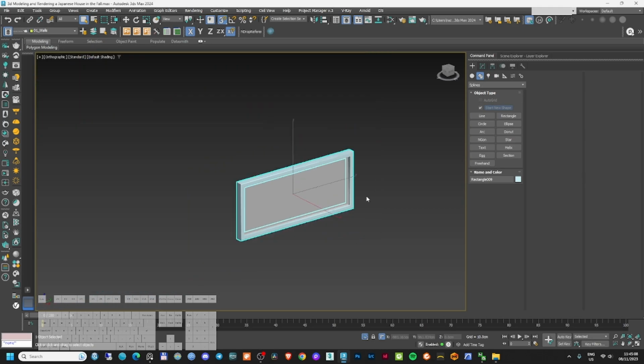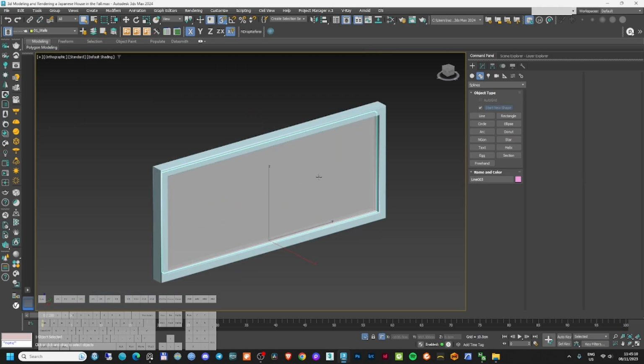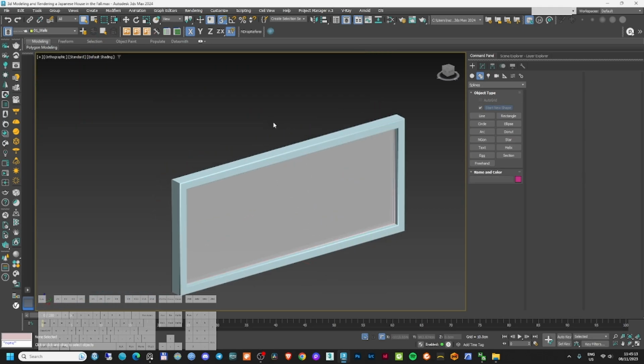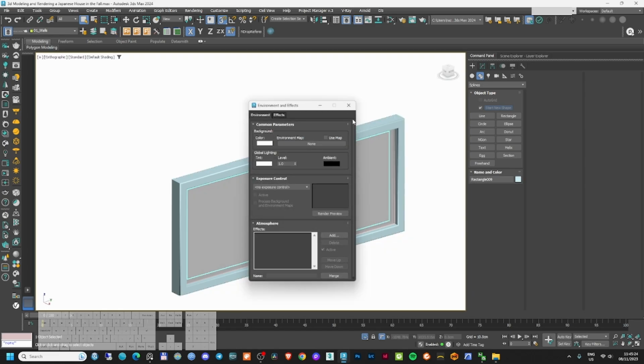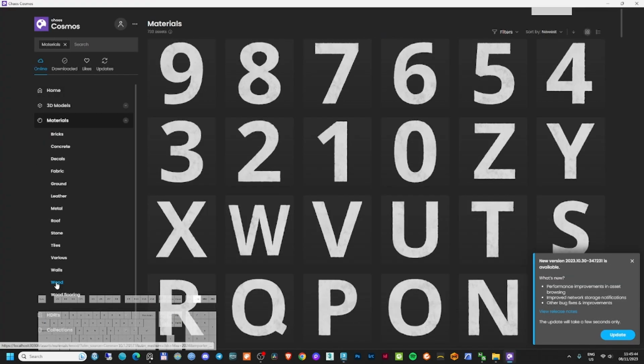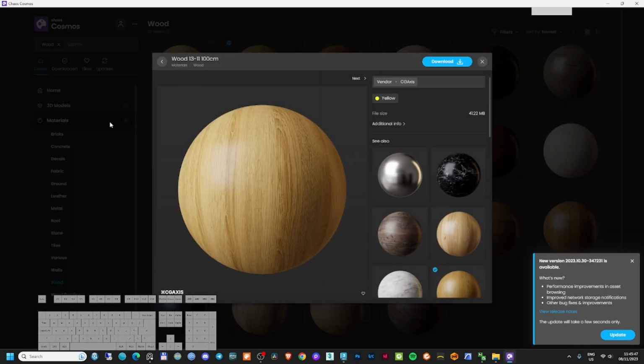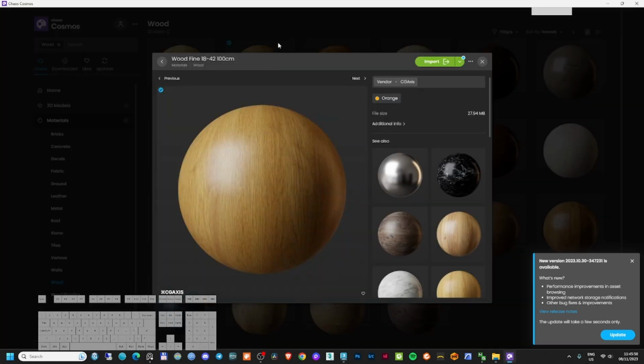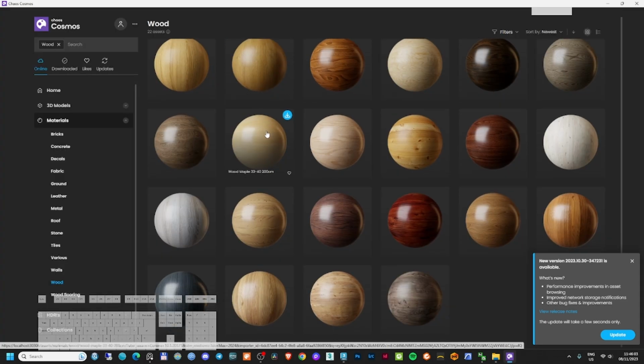And I'm also going to create some materials to show you how this should look like. So first of all, let's add a color in the environment so we can also see the materials. Let's use wood material from the Chaos Cosmos. Materials, go to wood. Yeah, this looks very nice. Also this one, 100 centimeters, so I think it's more than enough.